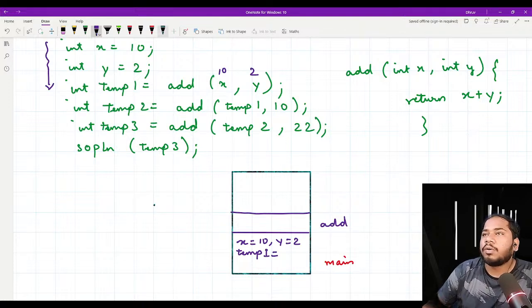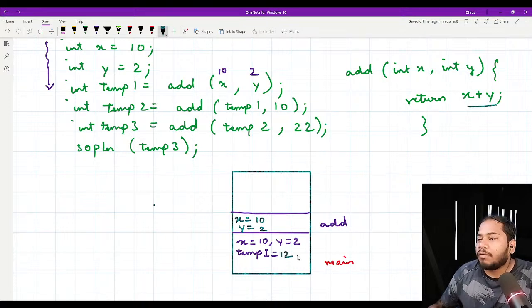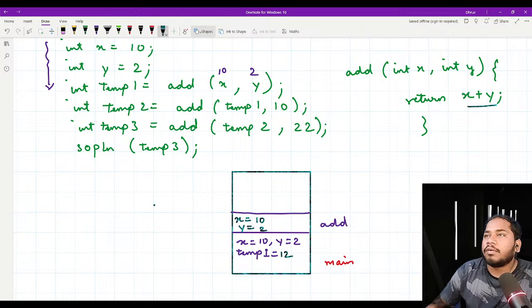So now the x and y value in this stack is 10 and 2. It added the sum. It came as 12. And once this is done, this particular stack got wiped off. So once this is done, we got the temp1 value.